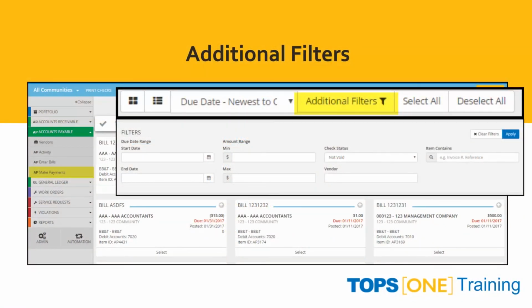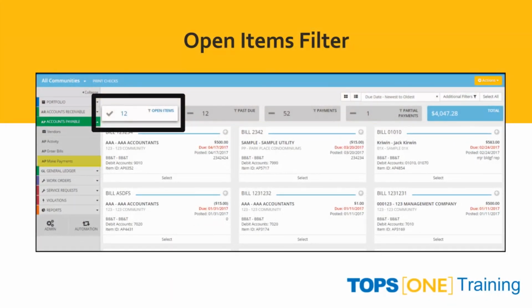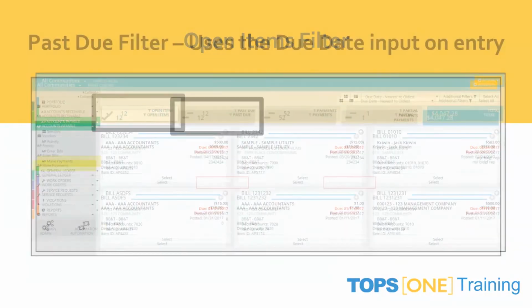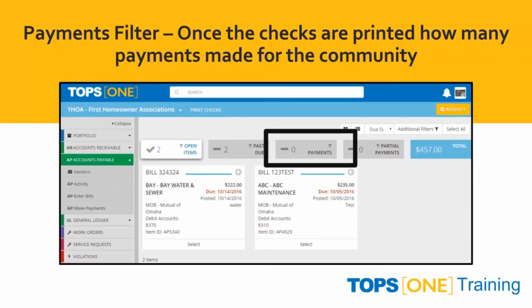Additional filters are available as well: start date, end date, amount range, check status, vendor, or even item contains a specific reference information. When the AP Make Payments is selected from the left-hand navigation, the Open Items filter is available. The Past Due filter uses the due date to input on entry. The Payments filter will display, once the checks are printed, how many payments are made for that particular community.